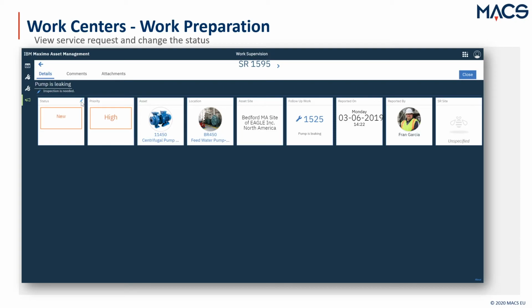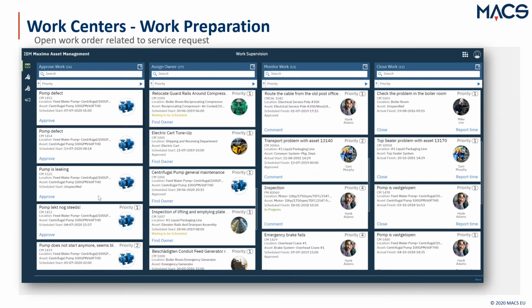We can already see, for example, that there is already some follow-up work created at this moment. So there is a work order with number 1525. And here I have this particular work order, which I can see on my work supervision work center, which has 4 columns, as we can see right here. On the left one, approve work, and to the right, assigning, monitor, and also closing the work. And for now, I just want to open this particular work order, which just has been created.